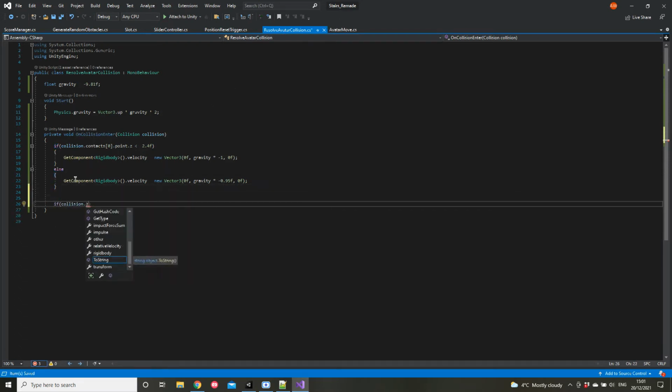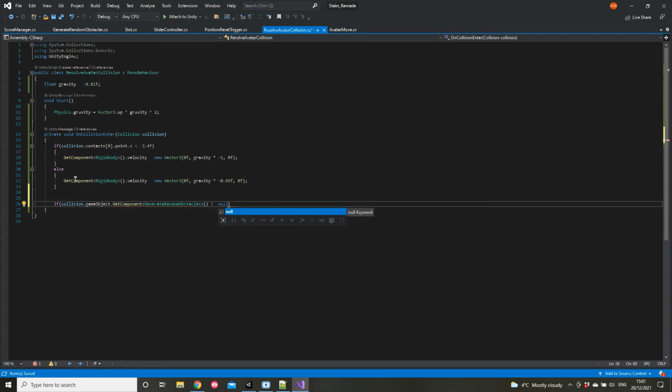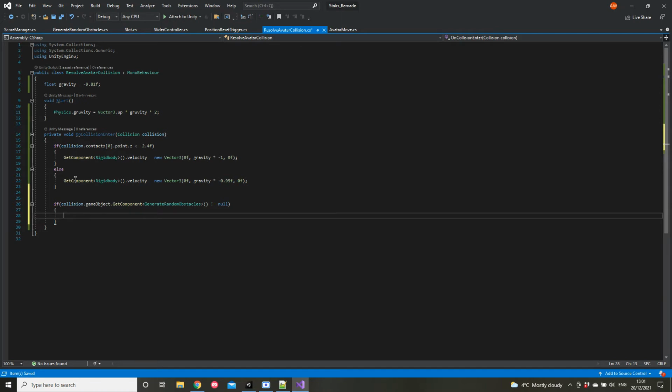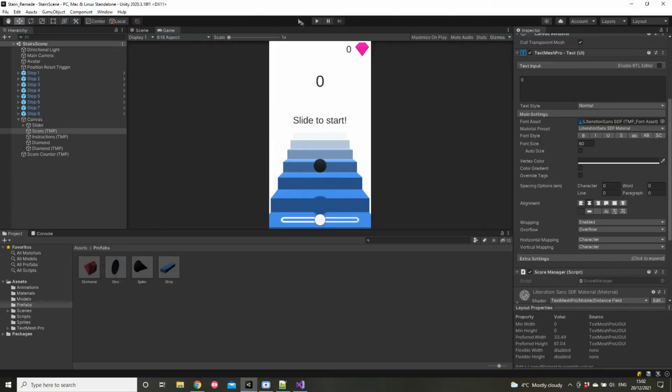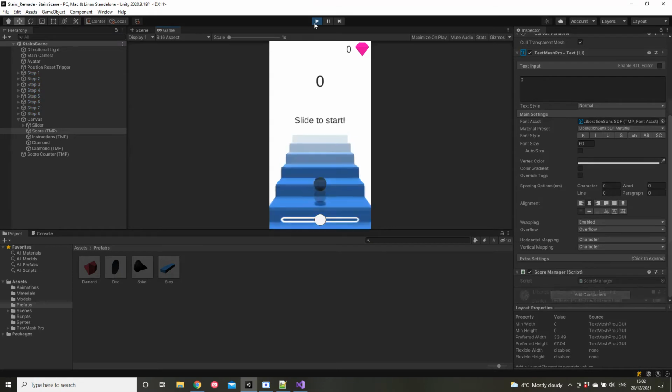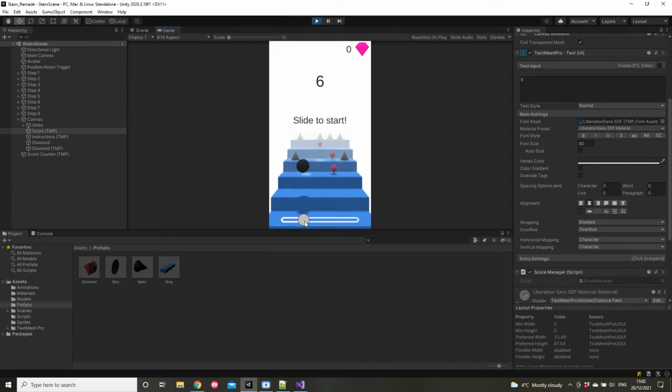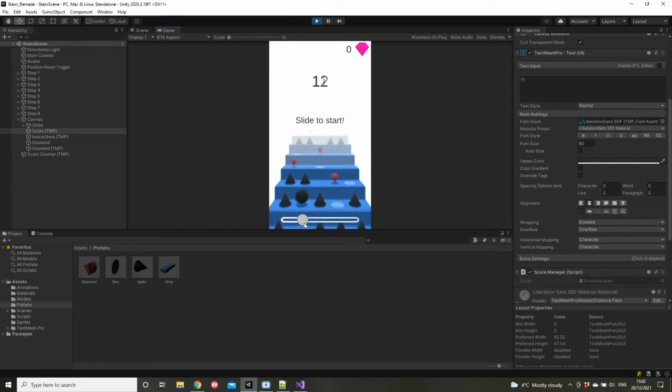Now we're going back into the resolve avatar collision script, and if we're colliding with a step, i.e. does that game object we're colliding with contain our generate random obstacles script, and only one type of game object will contain that script, this is our step. And if that's true, we'll increment the score. As you can see here, we're colliding with the step, and we're incrementing the score. You can see when we're colliding with the disk, it's not incrementing the score as well. Oh, actually, sometimes it is, yes.